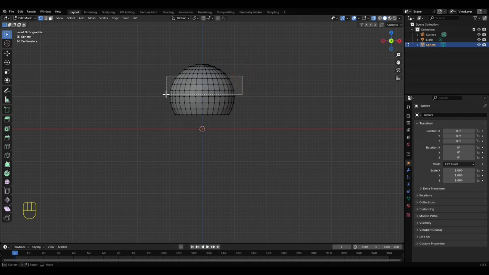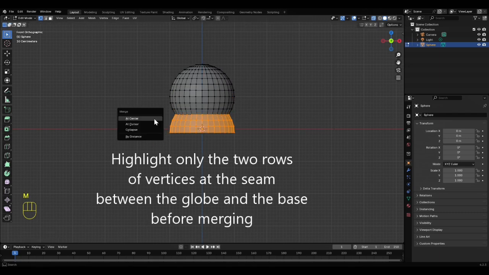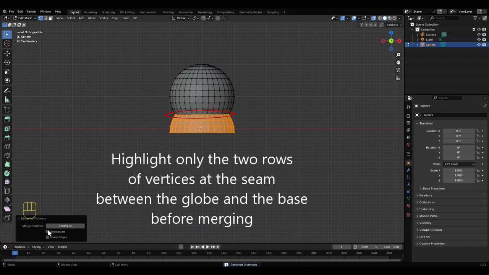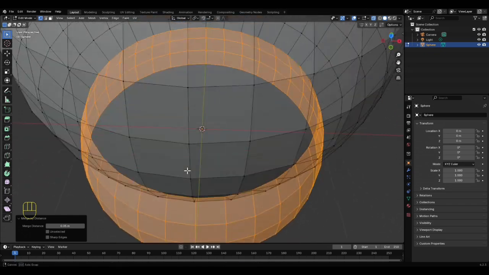Duplicate some of the upper vertices and move them down to form the base. Merge the vertices by distance with an increased distance to be sure that they merge. I am using 0.05. Extrude the seam and scale it slightly.